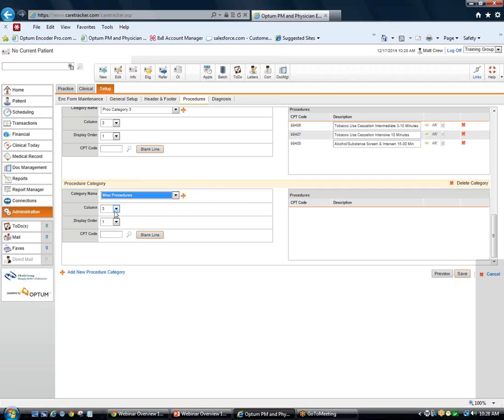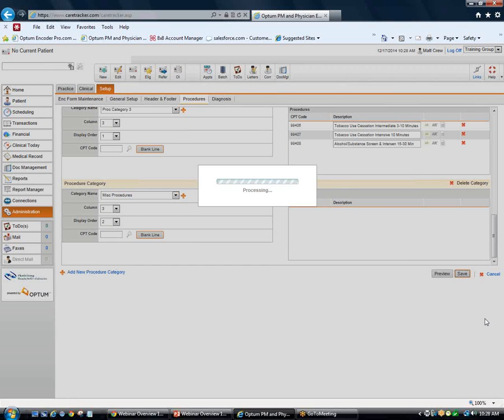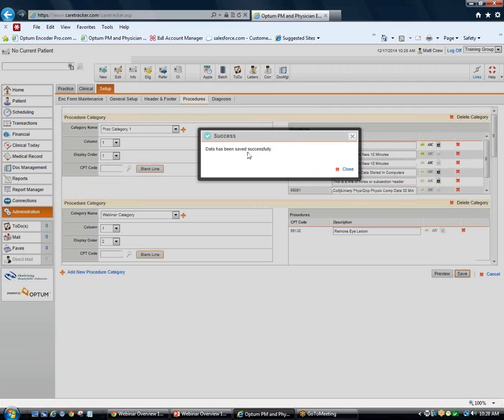Now I can decide which column I want it to be. I'm going to move this over to the third column, and I'm going to have it be the second thing that shows. Right? And this is where I would insert CPT codes. But let's just simply save it at this point. Thank you. The data has been saved successfully.